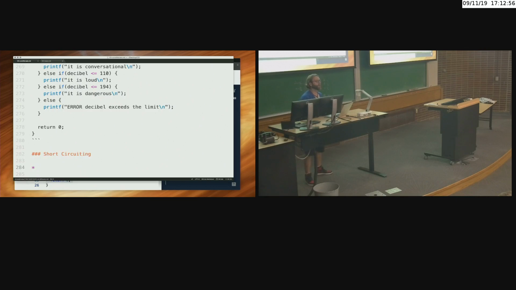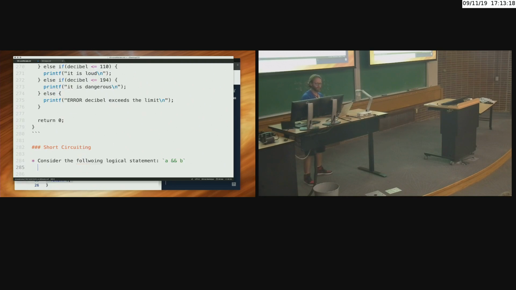Short-circuiting with respect to logical statements works very, very similarly. If you can get away without doing work, a program does it, because it saves on energy, it saves on CPU cycles, it saves on time. So what I mean by that is consider the following logical statement. A and B. Now suppose that A evaluates to true. Does it matter what the value of B is?